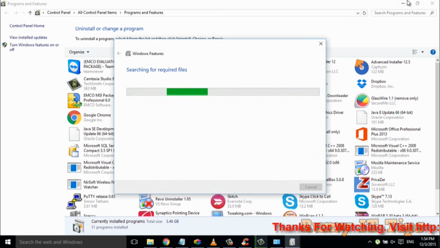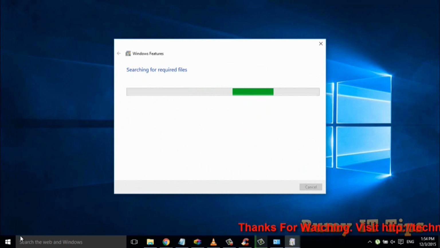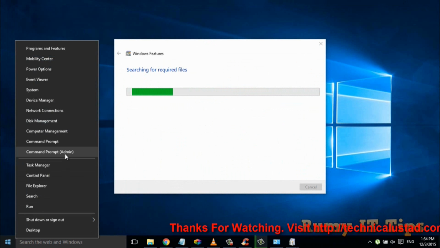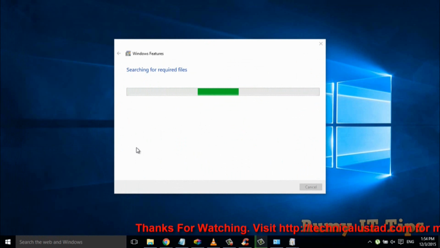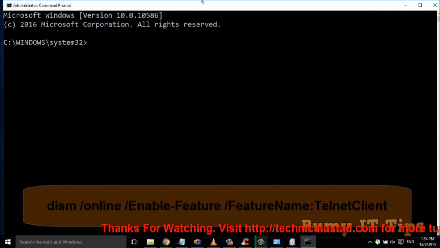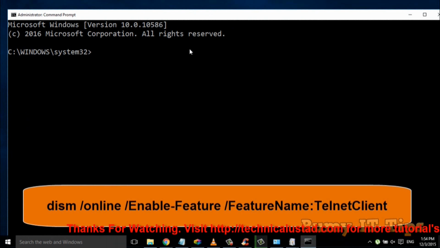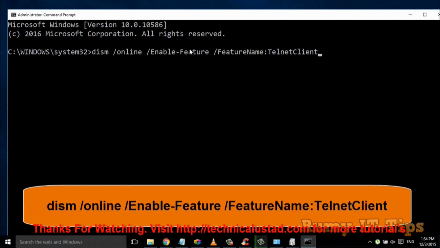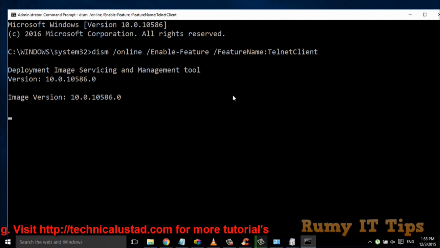I will recommend you to go for the CLI. CLI is easier and it's fast also. So right click on the Start menu and select the option Command Prompt (Admin). And now you need to enter this command: dism /online /enable-feature /featurename:TelnetClient. After entering this command, just hit enter.